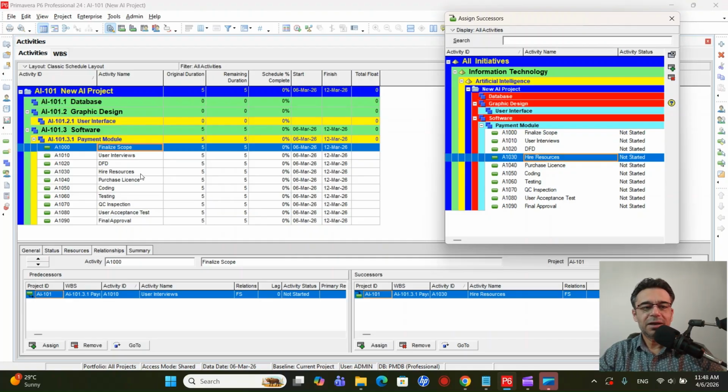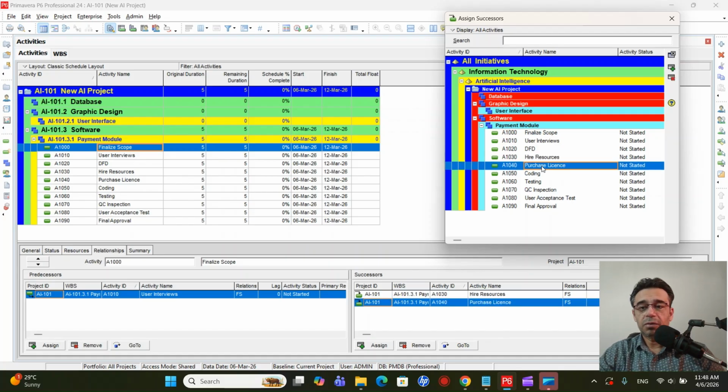Or let's do one thing: after we have finalized the scope, we will hire the resources and we will perform another activity at the same time, and that is to purchase the license. So we'll again double click on purchase license. So we have two activities after we finalize the scope.